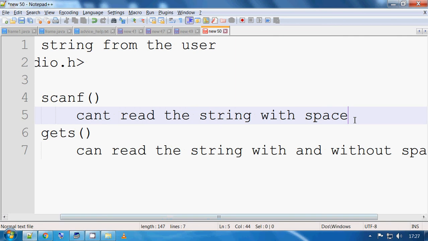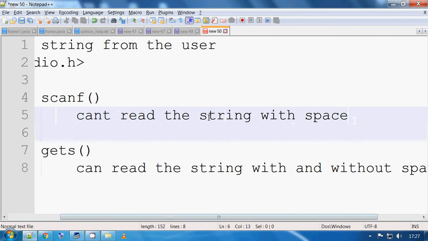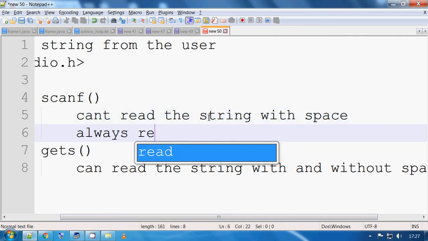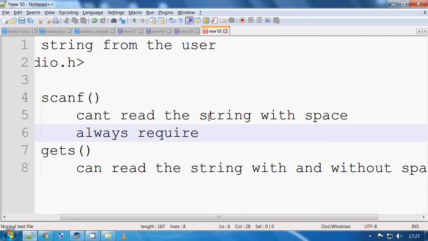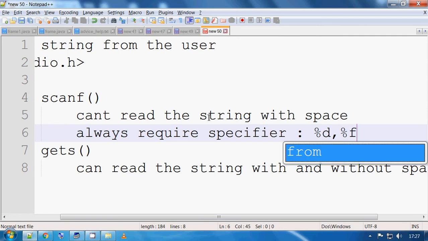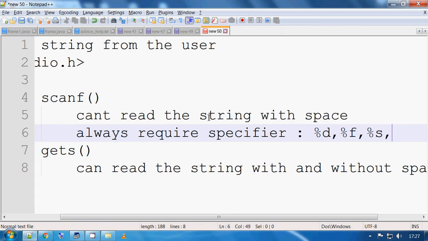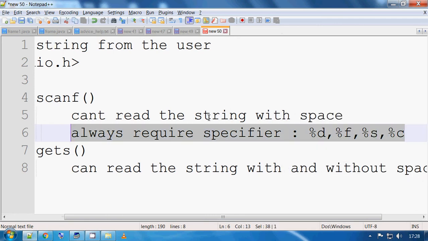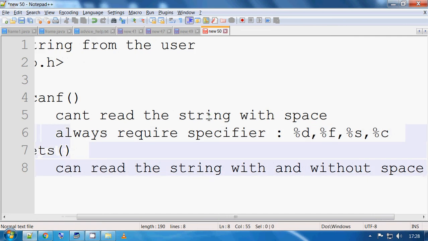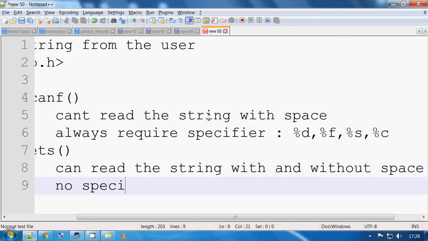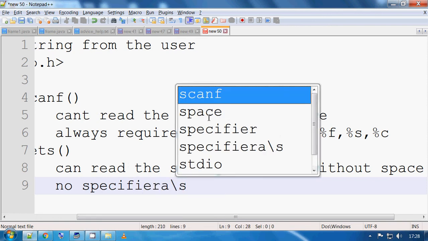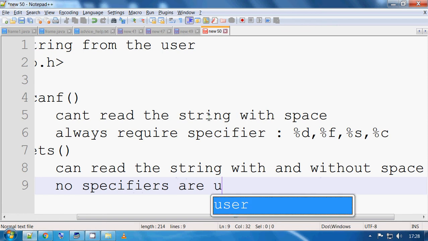Another difference is that the scanf function always requires a specifier. What is the meaning of specifier? A specifier is nothing but %d, %f, %s, %c. These are all known as specifiers. And what about gets? No specifier is required. No specifiers are used.